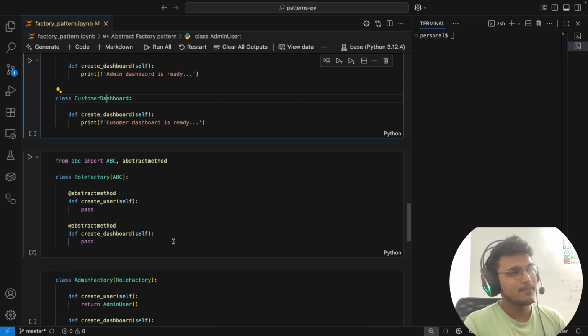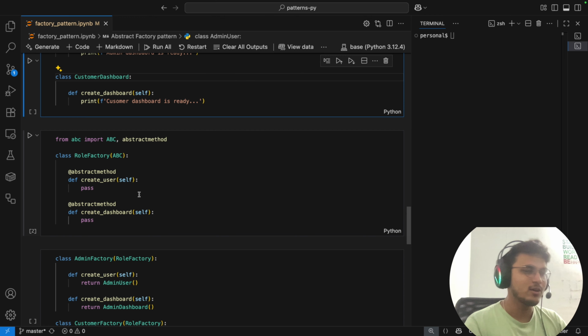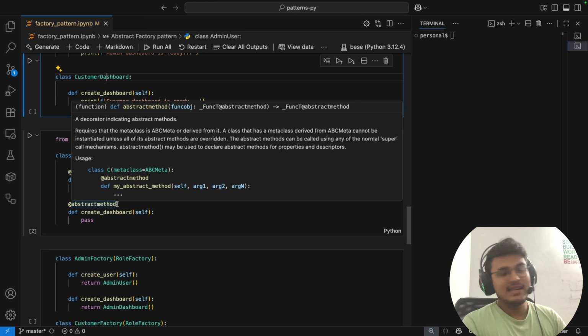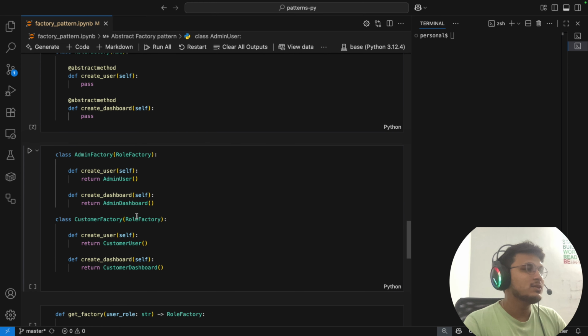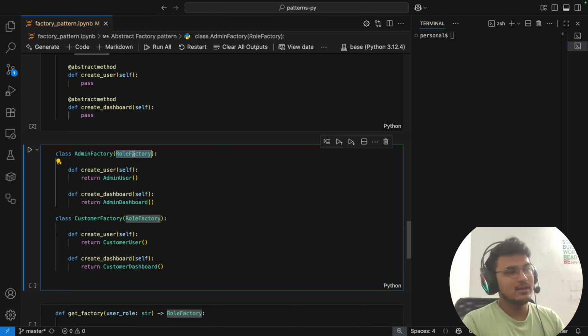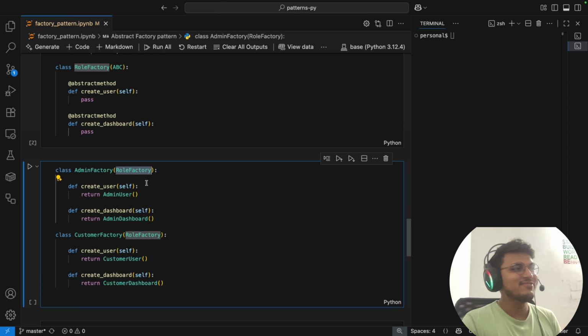A role factory, and basically this is just an abstract class, so it is like a contract. Whoever extends role factory should have create user and create dashboard. I think I'm violating SOLID principles a bit here, but it's fine. Now we have admin factory, which is extending role factory. The abstract factory pattern is kind of a factory of factories.